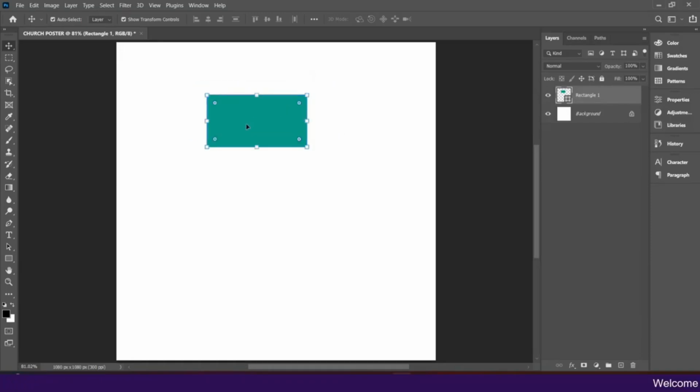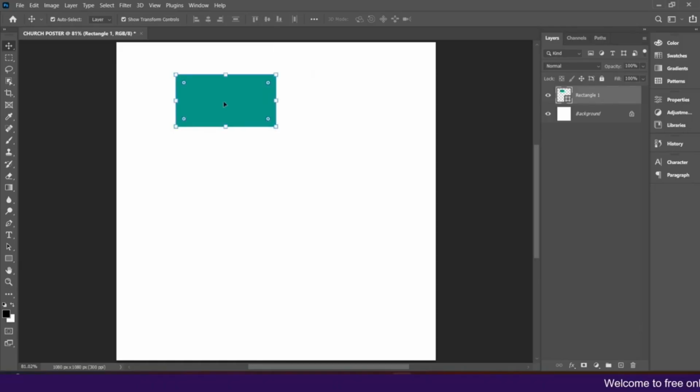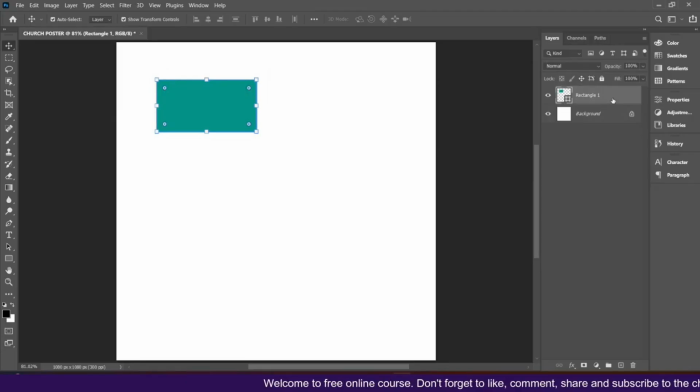Okay, so I've drawn the first layer, which is the rectangular shape, which is here. So come to the layer side. Just as I said, Photoshop uses layers a lot. The first one that we created was the background, which is the size, and then now I've drawn my rectangle, which you see here. You get it. Now let's draw in another shape.